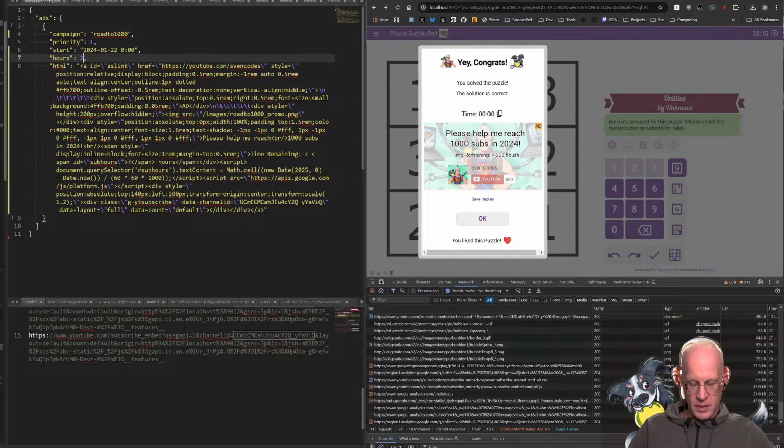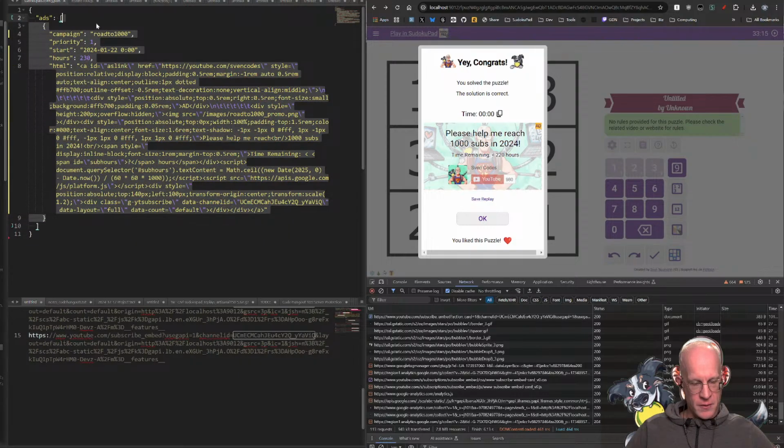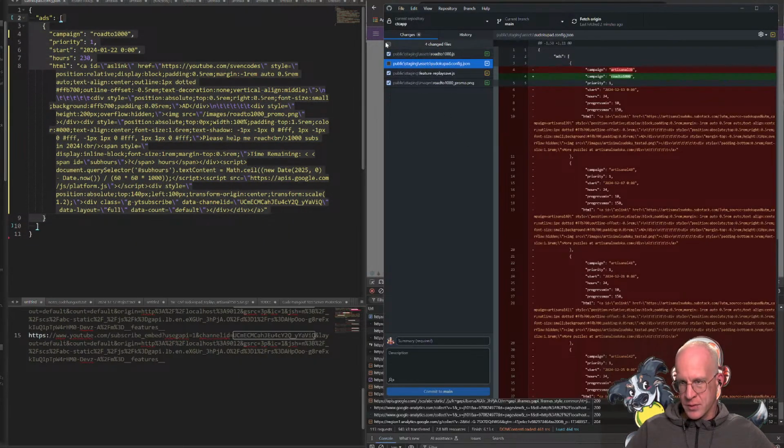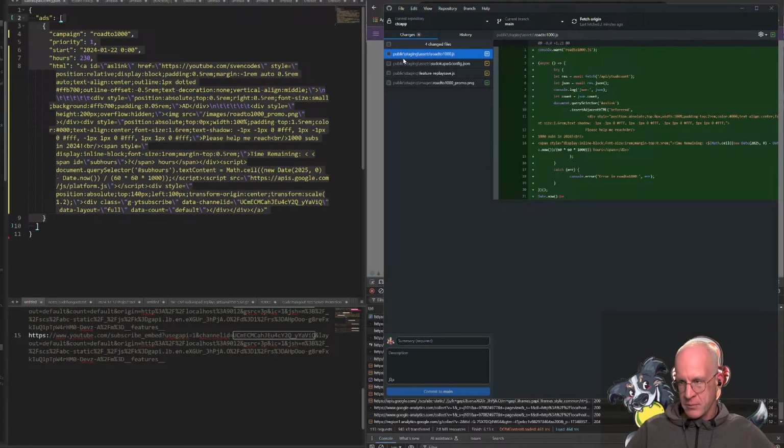So, let's do 230, because it's calculating from the beginning of here. So 216 plus 24 is 230. All right. Let us remove this, or let's copy that, and then restore this file. This file we don't need now.